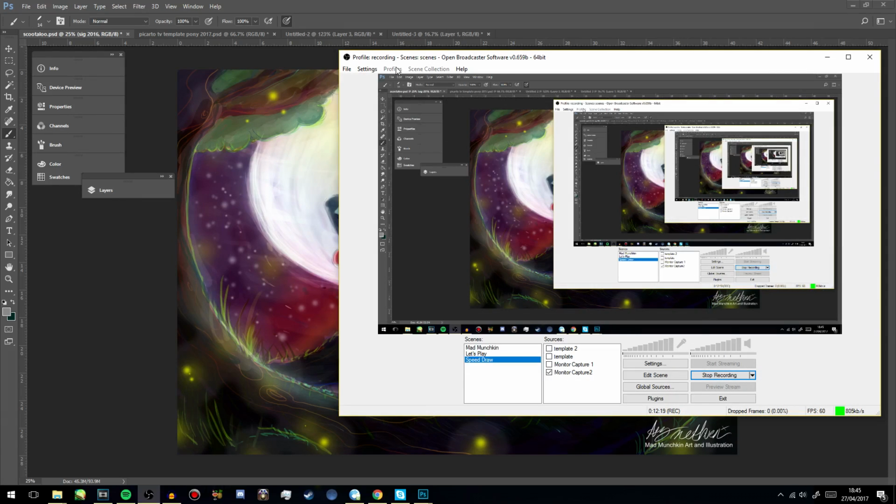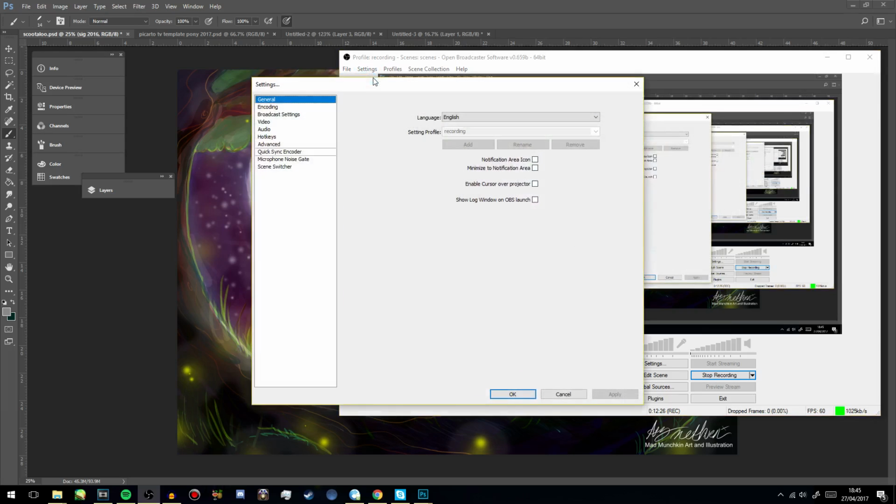So if you go up here, because I'm recording, I can't actually make a new profile at the moment. So if I go into settings, I will show you the settings that I use. So setting profile, as you can see, because I'm recording, I obviously can't change that, but you should have different profiles set up for wherever you're using it for.